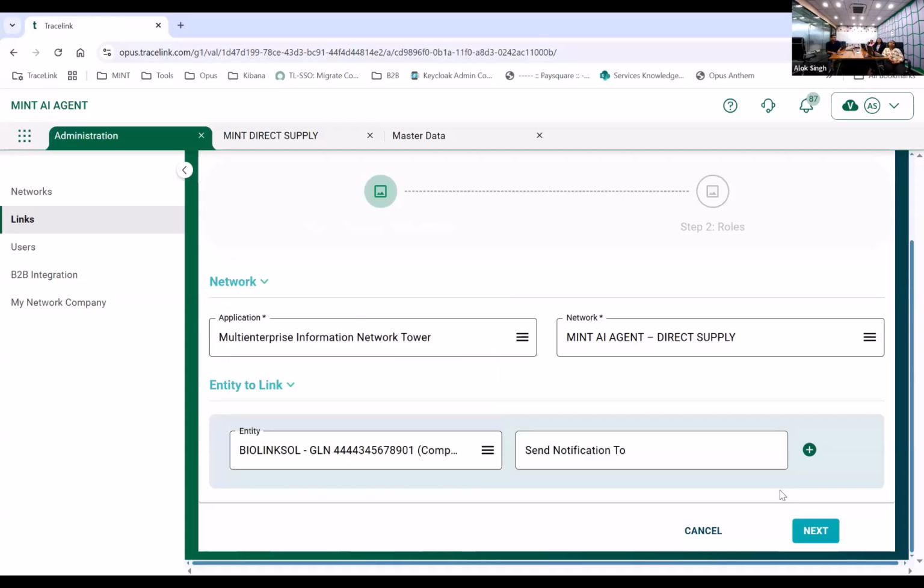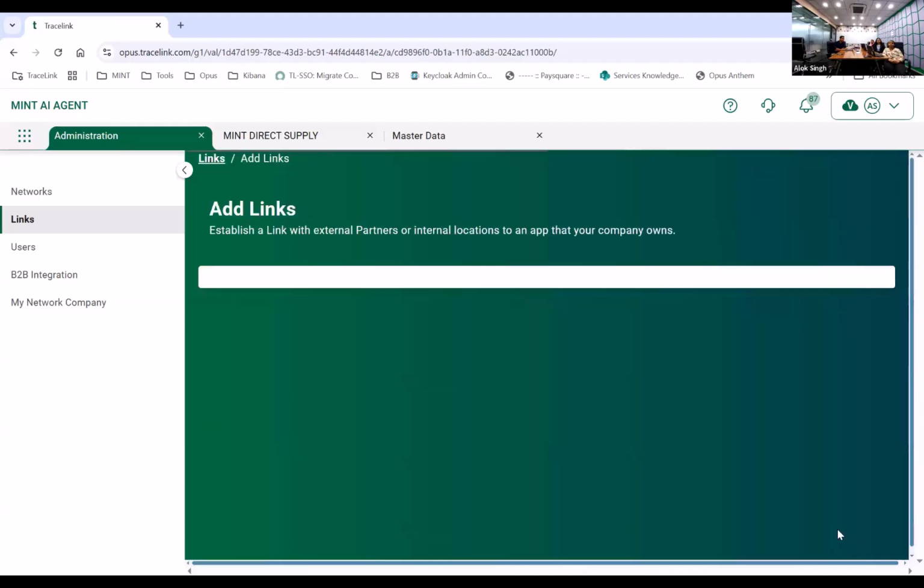Now, if you include some send notification to email IDs here, which is totally optional, by the way, those users will receive a notification that a link has been created, right? But the link would not require any validation or any approval from the partner users, right? So an owner user can add the master data and create a link with any entity that they need to. And then we'll click on next.